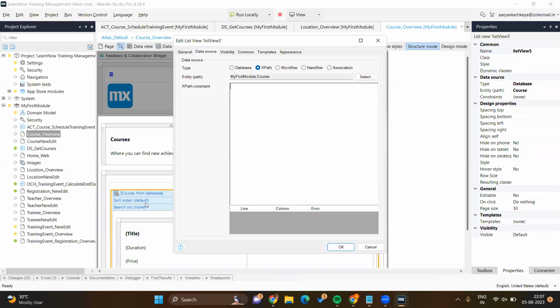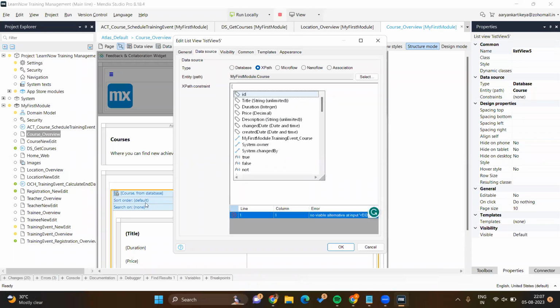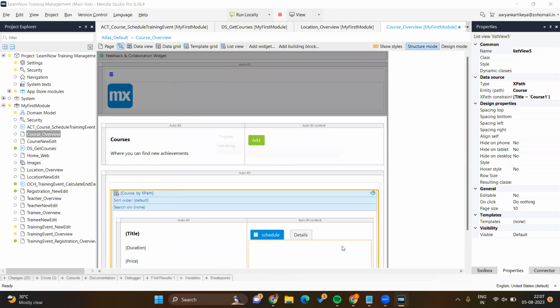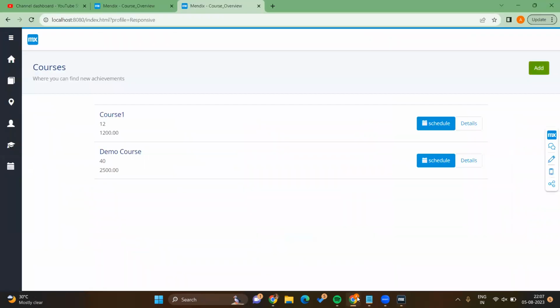Let's say we want to apply two conditions. First condition I will apply: title equal to course 1. Okay, so I applied one XPath condition here. Now I need to run the application and see the browser. As of now, I can see two courses. When I refresh, because you made some change at the module level, you need to refresh the module. You need to rerun the application basically.